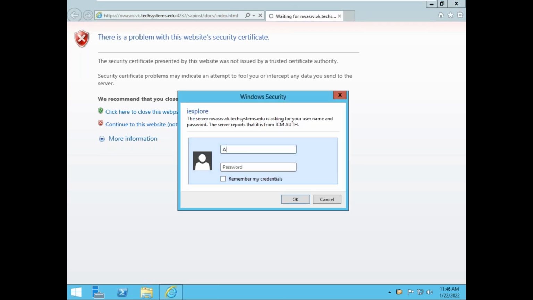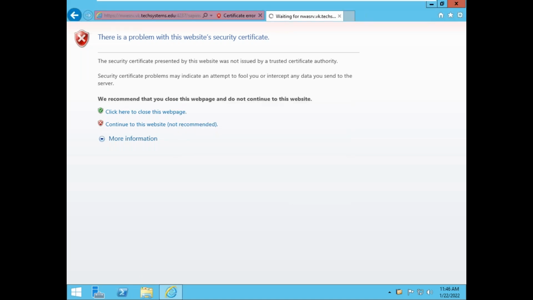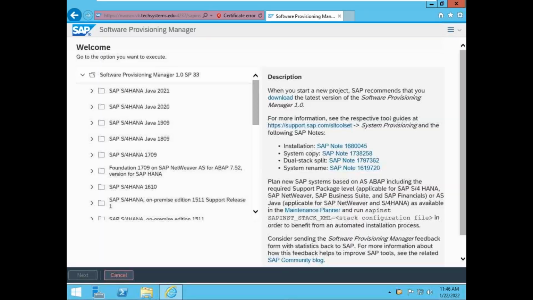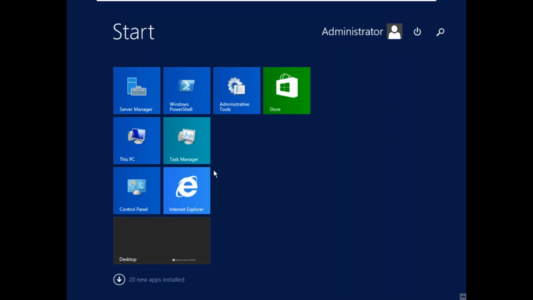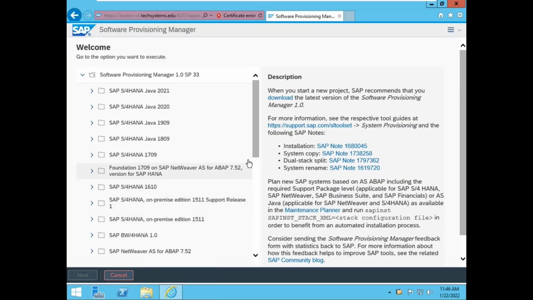Username is administrator. Password is admin.123, and click OK. So the username is administrator, only administrator, and the password. Now the software provisioning manager screen is open.